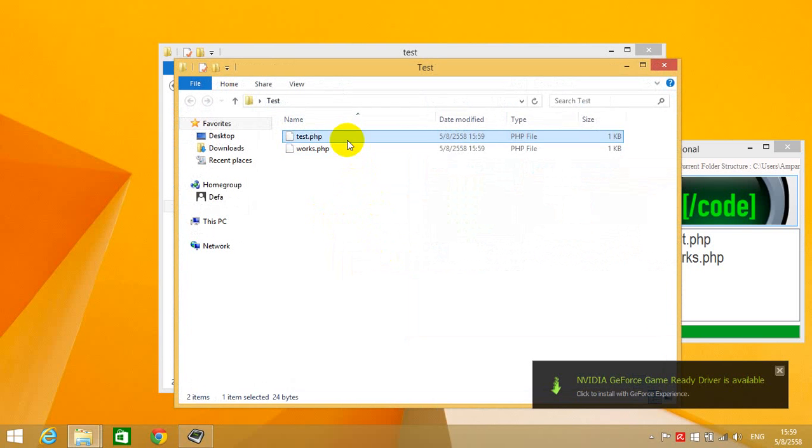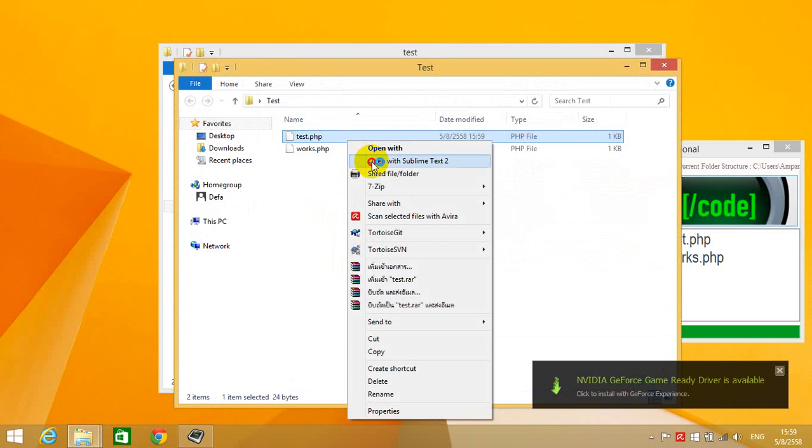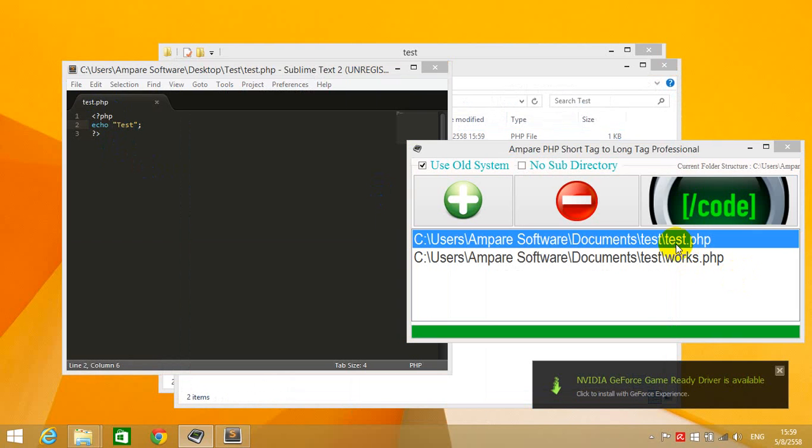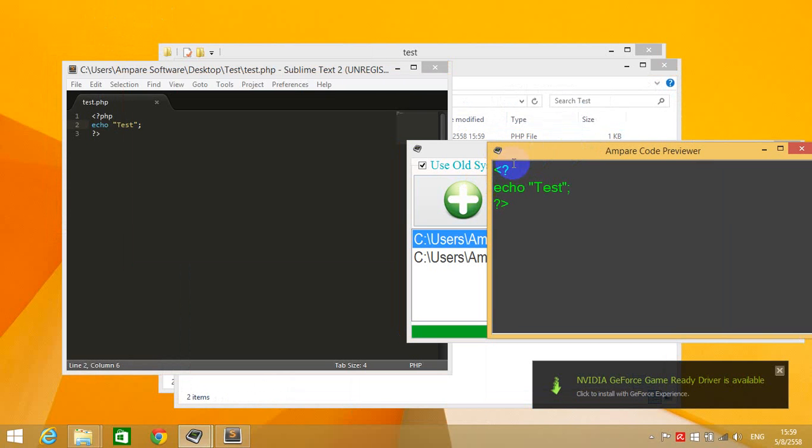Yes, I want to open this folder, and let's see. This is long tag, and this is short tag, as you can see.